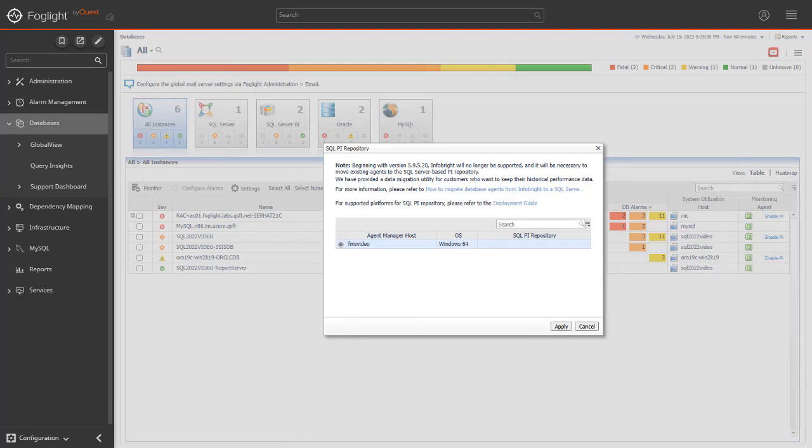If a SQL PI repository has not already been associated with the Agent Manager chosen earlier, the SQL PI repository installation process will begin. The next pop-up may list prerequisites for the SQL PI repository server and the available agent managers for SQL PI agents to be installed on. Select an agent manager, then click the Apply button.